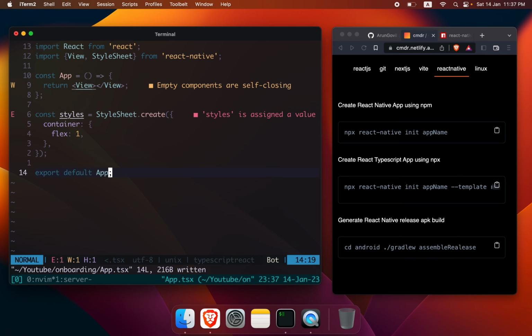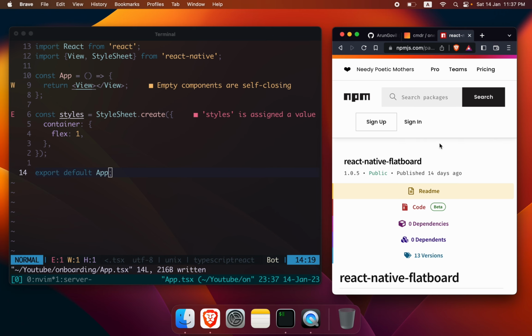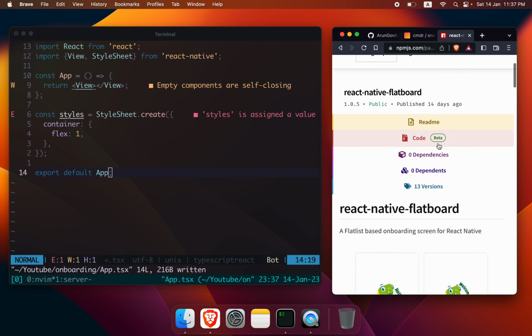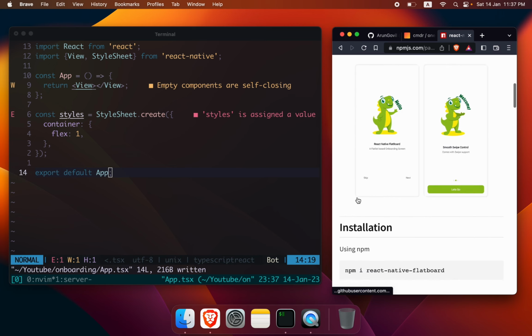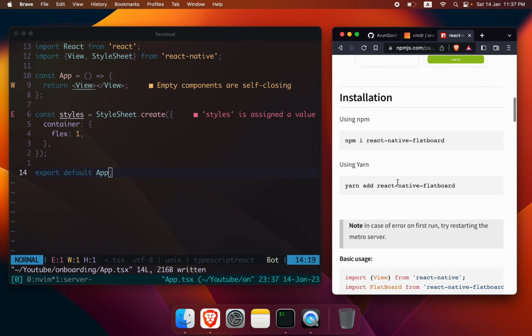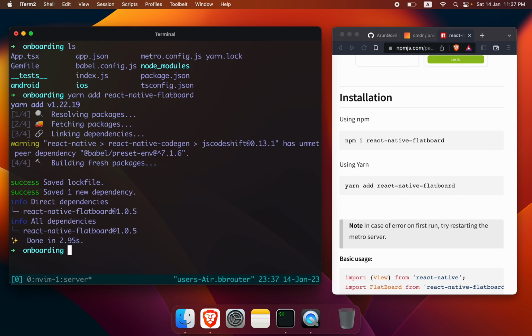Now let's see our package. As I said, we will be making use of a package for this, which is called React Native Flatboard. React Native Flatboard is an onboarding screen which is based on FlatList. So let's see how we can make use of this. We need to install the package first. Here I am using yarn. Let me go to my terminal, and yarn add react-native-flatboard. That will install React Native Flatboard to our project.